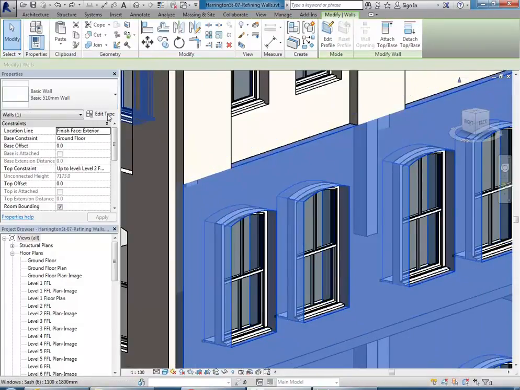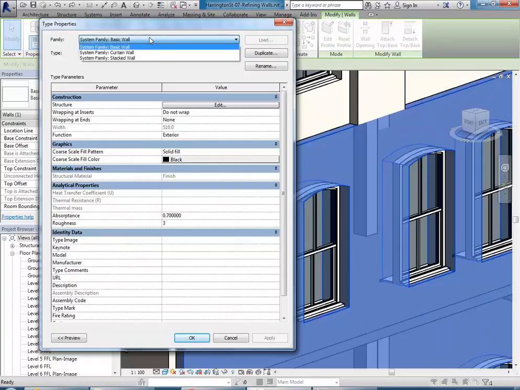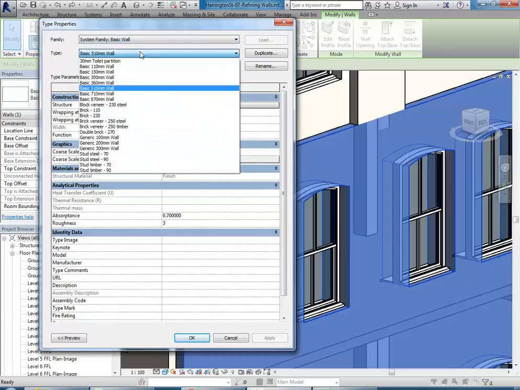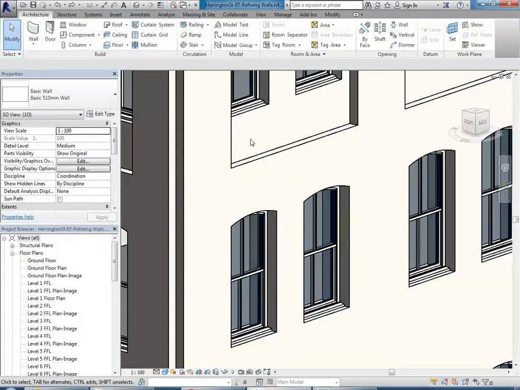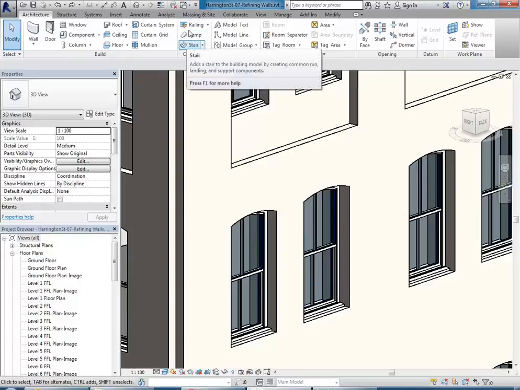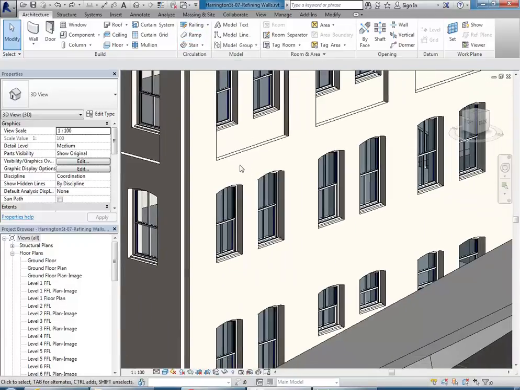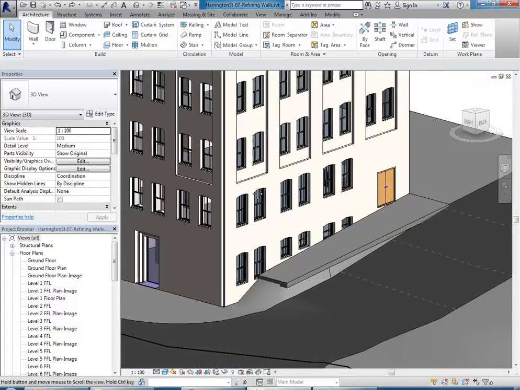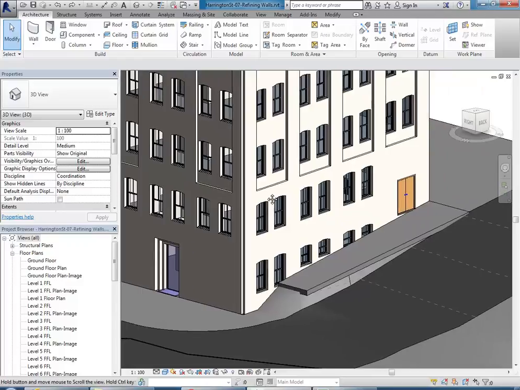So remember with a wall, if you go edit type, notice that you've got the option to change the family up the top there, but you do most of the work with the type selection. And it's the same with floors, roofs, ceilings, and believe it or not, stairs, ramps and railings as well. So I've shown you the way you get different varieties of, it's mainly stairs and railings into your files from the library.